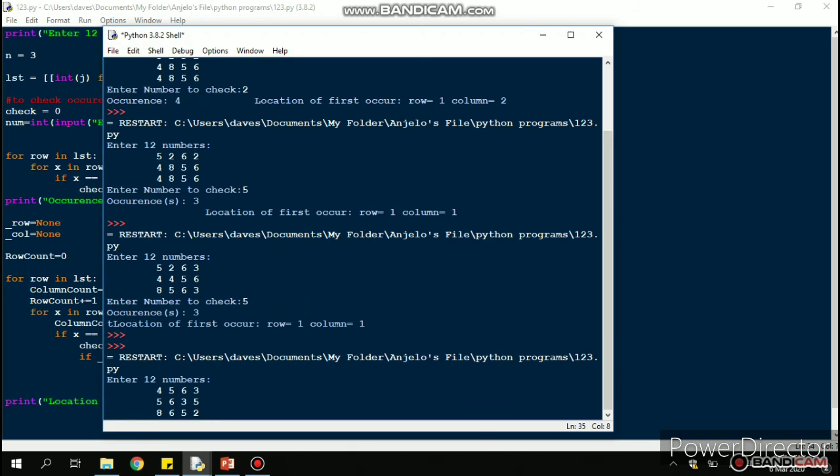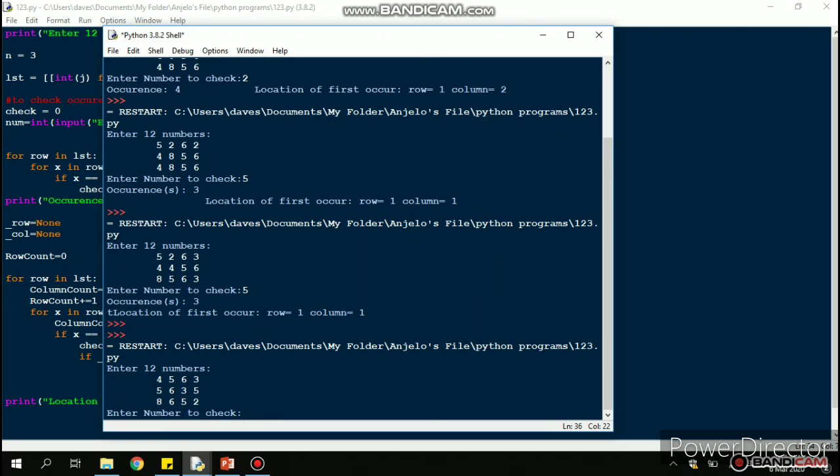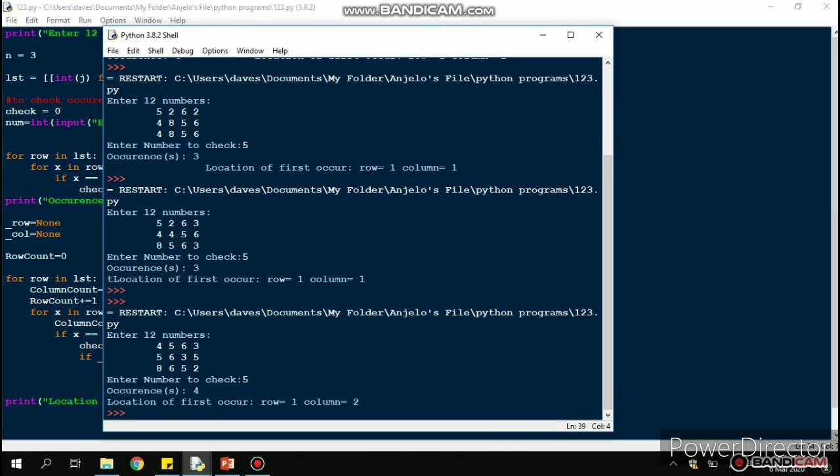Enter number to check. As you can see, we have repeated numbers. So let's see 5. The occurrences of 5 means that 5 occurred 4 times here. So 1, 2, 3, 4, 5. Then the first occurrence is located in row 1, column 2. So this 5 is the first occurrence and it is located now.